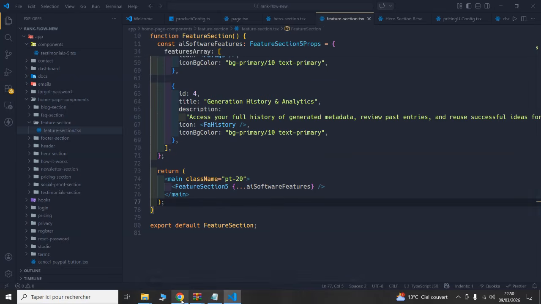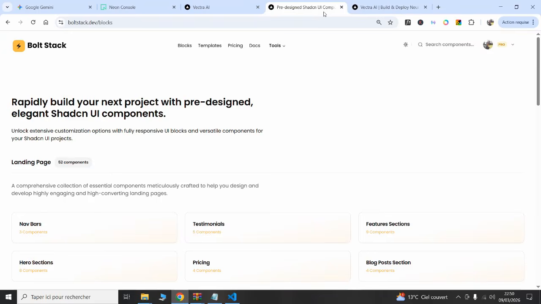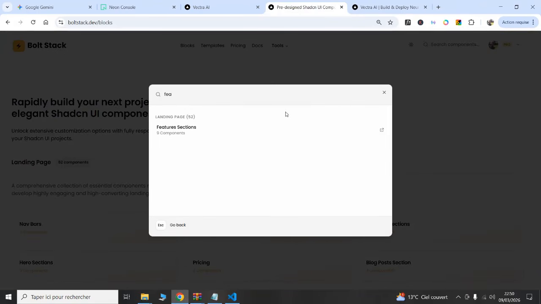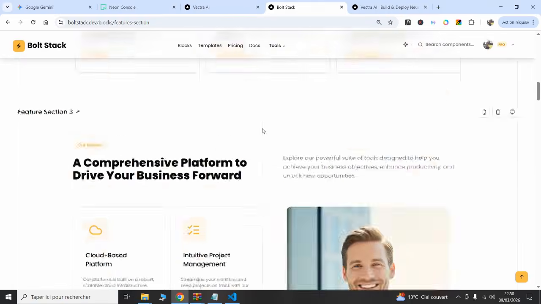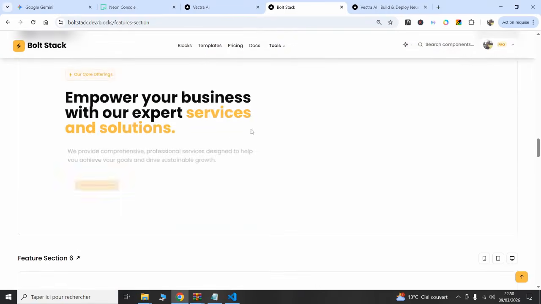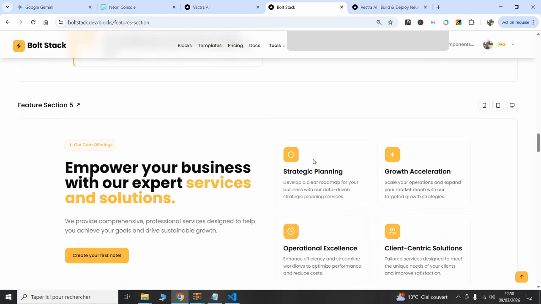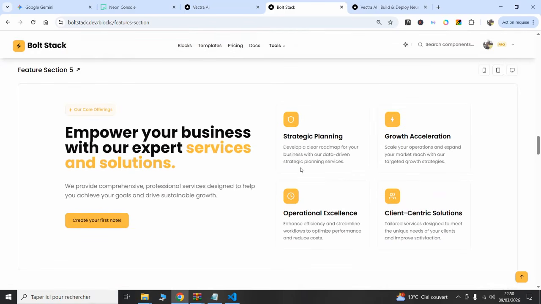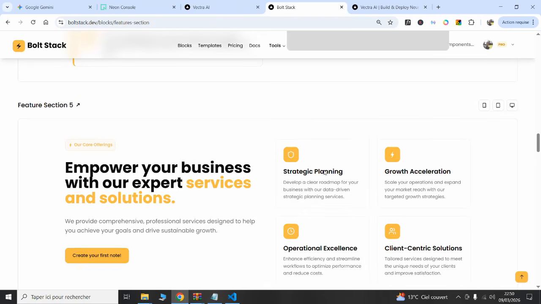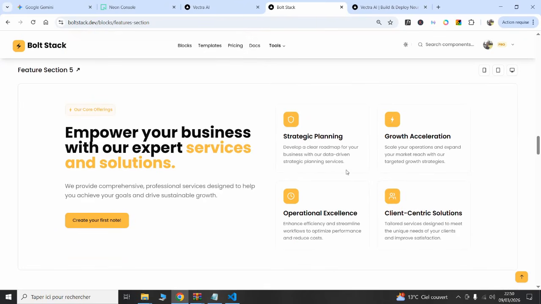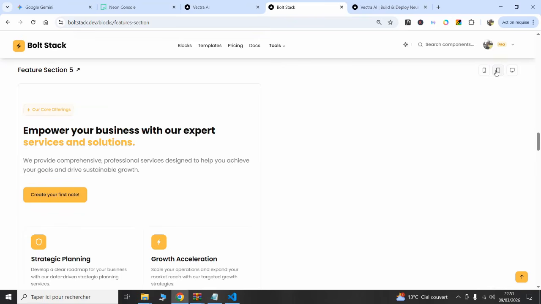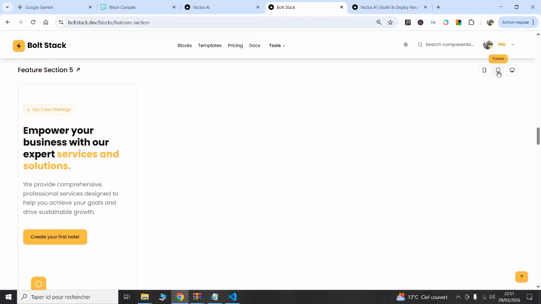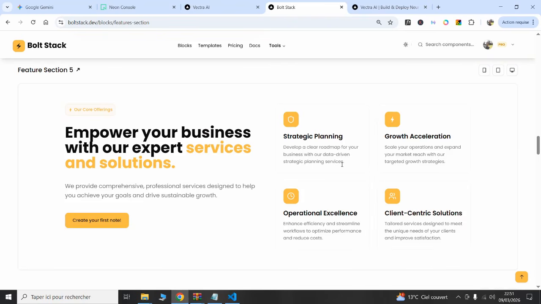If we go back to ballstack.dev and go to features sections, and then to feature section 5, this is the component that I used for the landing page. As you can see, it is totally animated by using Framer Motion, but I also added all the logic needed to handle edge cases. And it is also mobile responsive, as you can see.